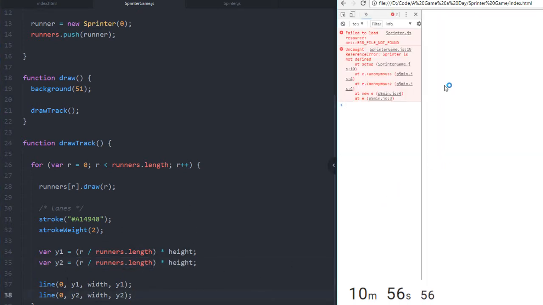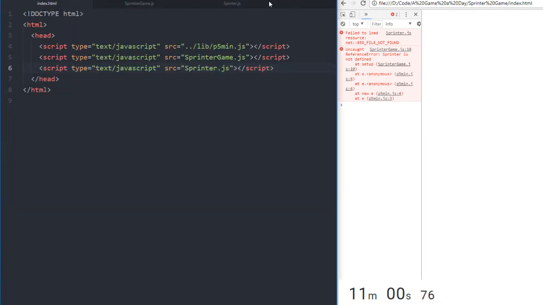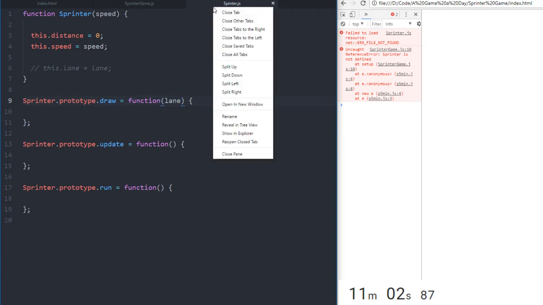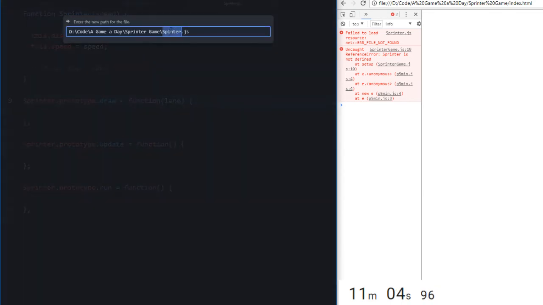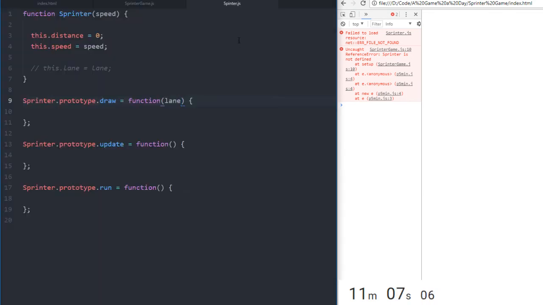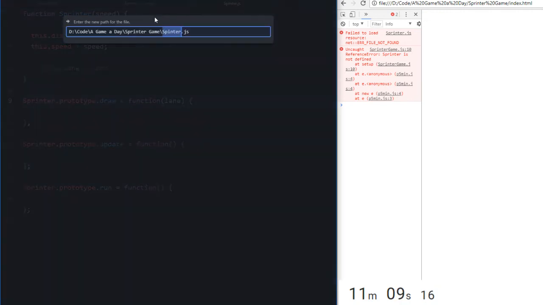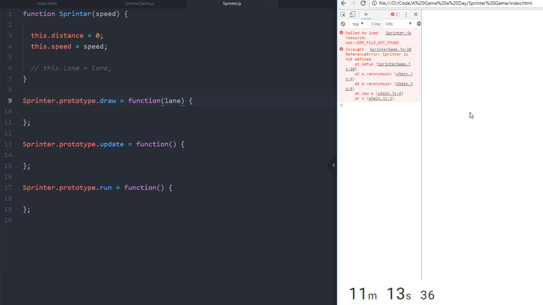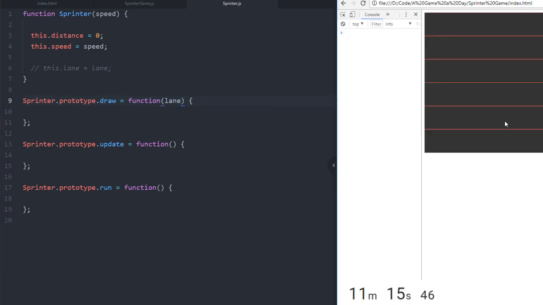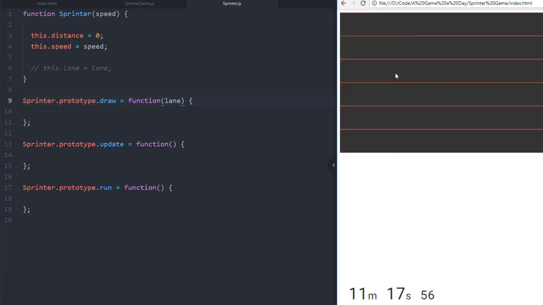We have an error. File not found. Sprinter is not defined. Let's rename this. Sprinter. No, I meant to. My bad. Sprinter R. There we go. Cool. Now we have the lanes. As you can see, we have lanes. Yeah, we have perfectly awesome lanes.